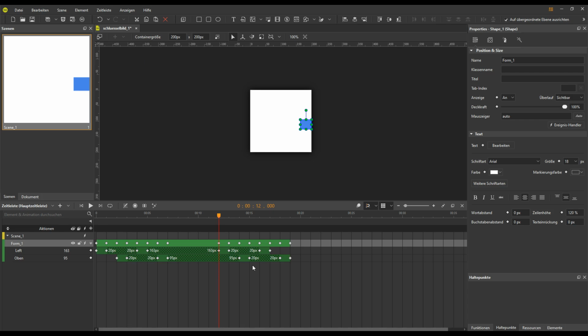If you want to move the copied animation again, proceed as follows. Mark the individual animation steps by holding down the shift key. Then, holding down the left mouse button, go to one of the marked areas and move the animation steps to where you want them to go.